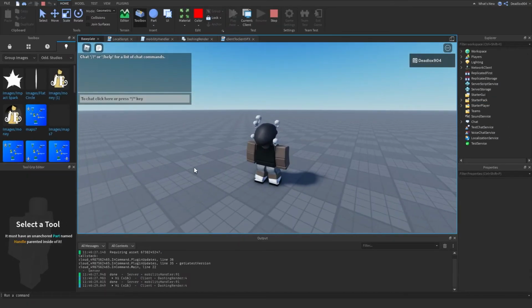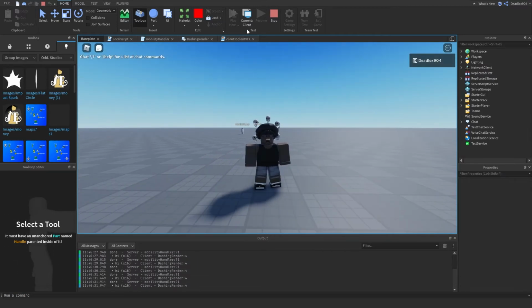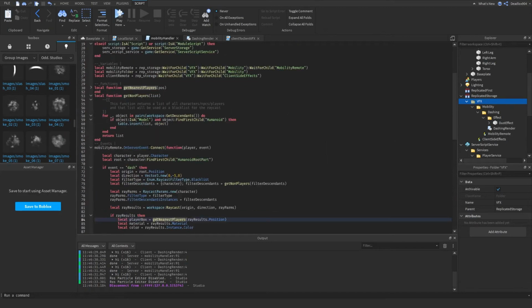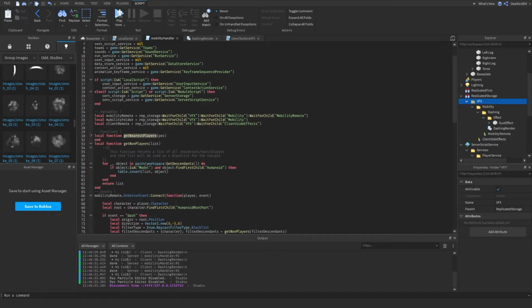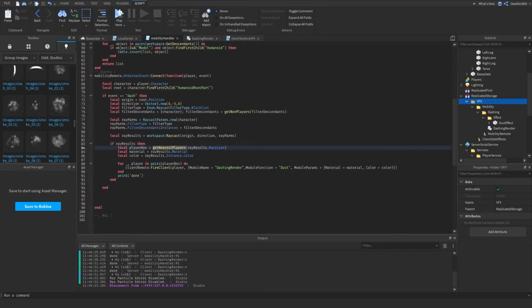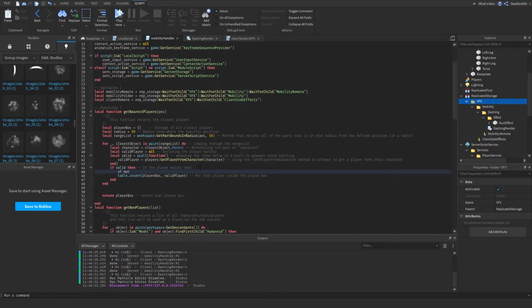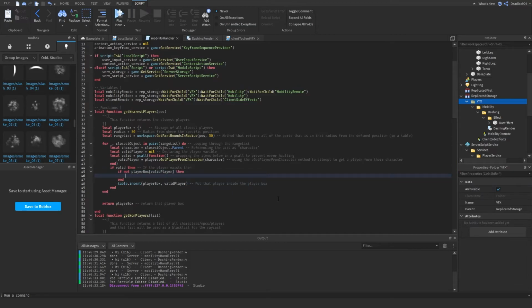There we go. So for some reason it does it 16 times, but I don't know why it does it 16 times. Okay. So the reason why it does it 16 times is because we have to go back up here. Go back to the get nearest players. In the get nearest players, before we insert it, we're gonna do if not valid player, or if not player box, then valid player, then, and now we can put this in here.